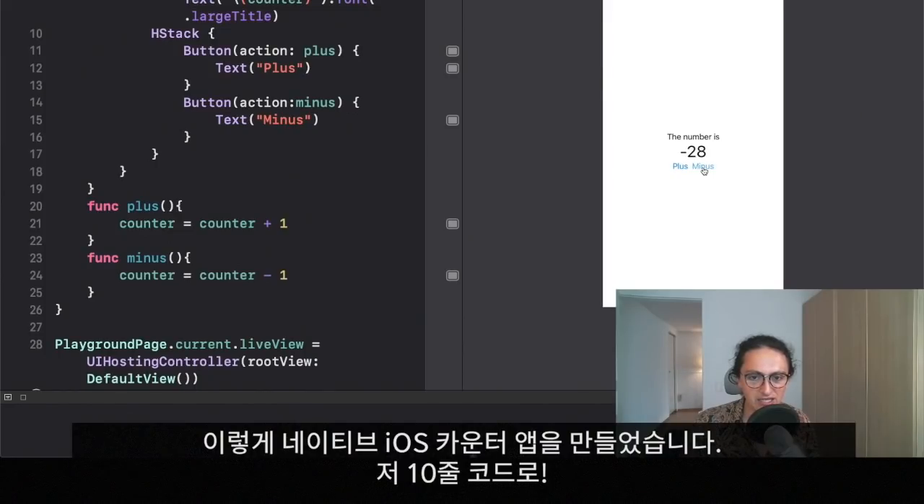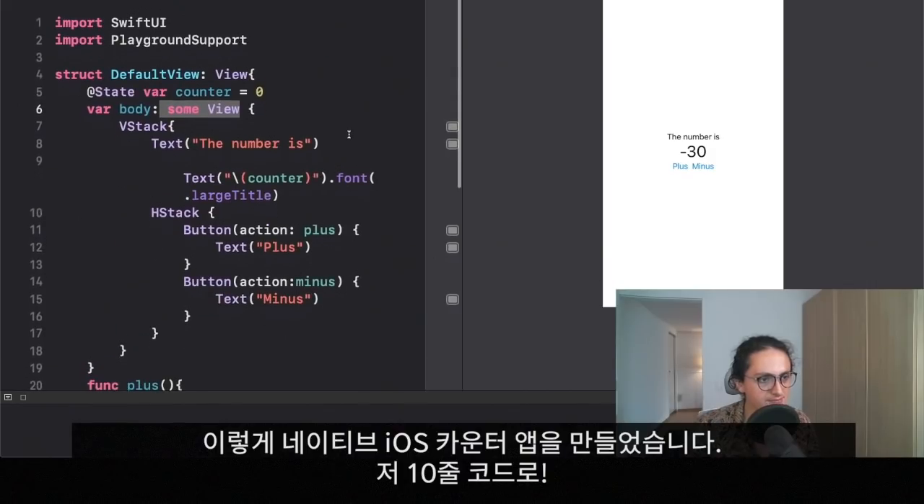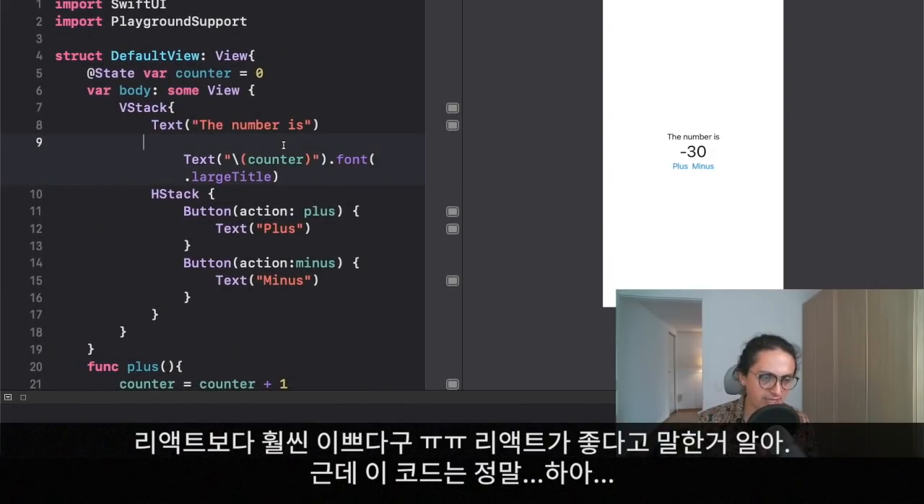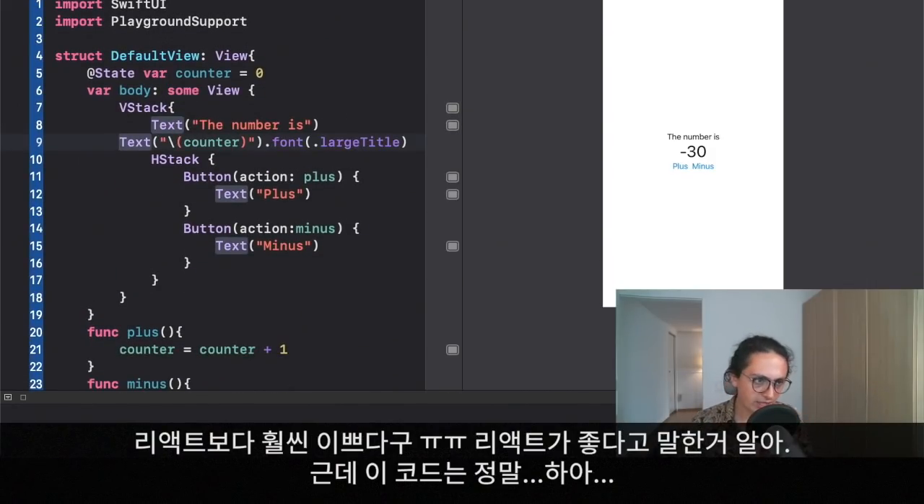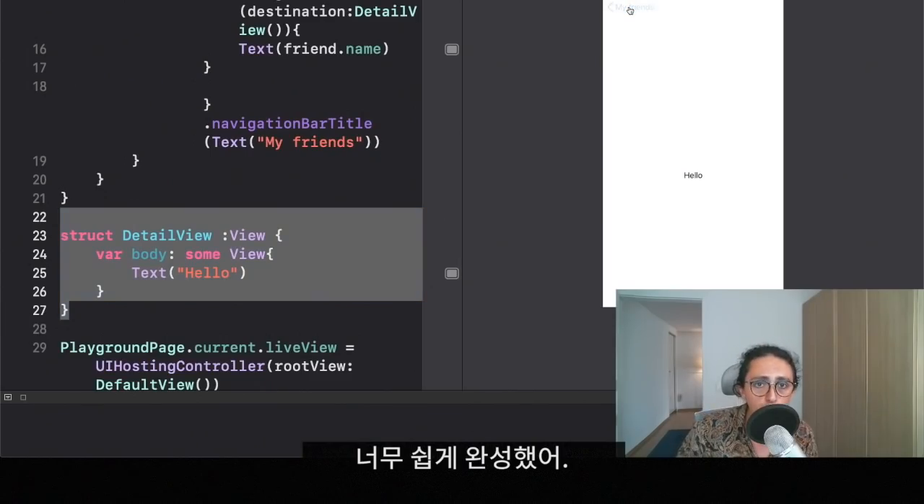We made a native iOS app, huh? With these lines. I don't know, this looks so much better than React. I know that I tell you that I love React and everything, but this looks just super, super easy, right?